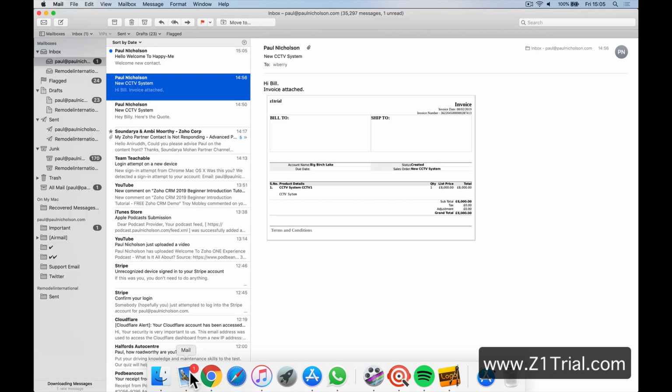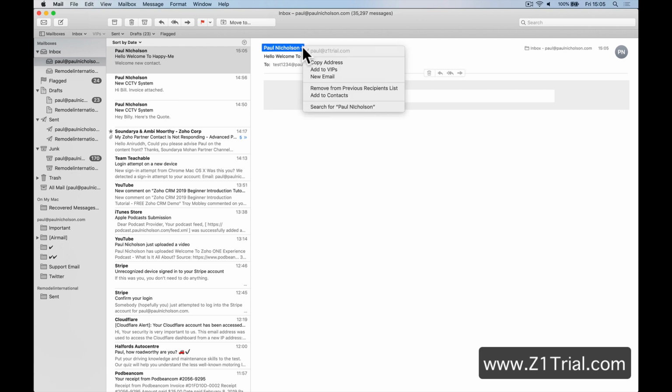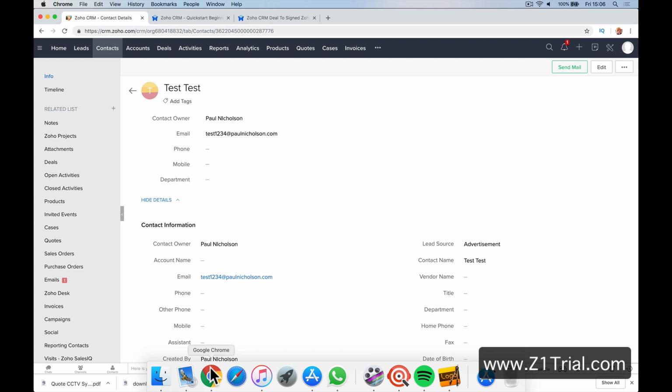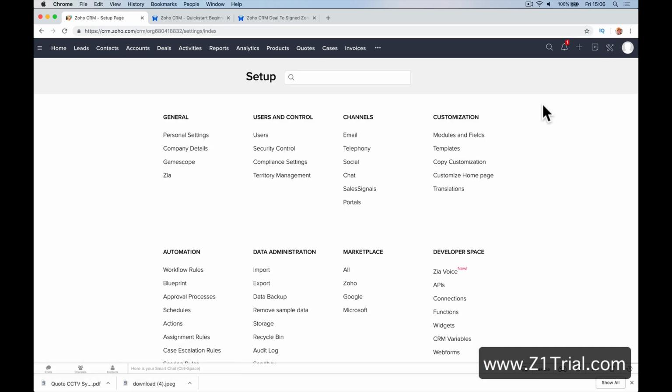But oh, there you go. We're pretty quick, right? So welcome new contact. So that was the email fired to me, but to test 1, 2, 3, 4. So as soon as you typed it in, you can fire a workflow that sends out some sort of message, adds a task, you might just add a task to call that person or message that person to the salesman. So you can do all sorts of things with workflows.